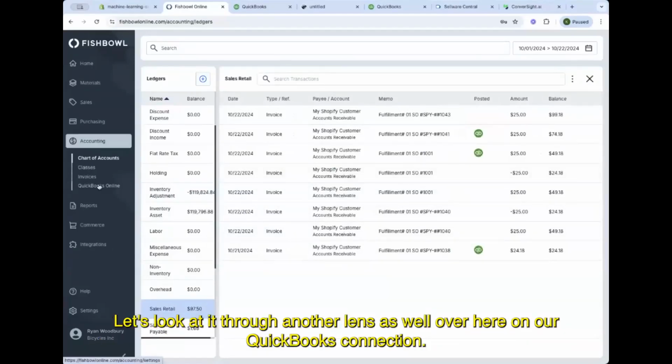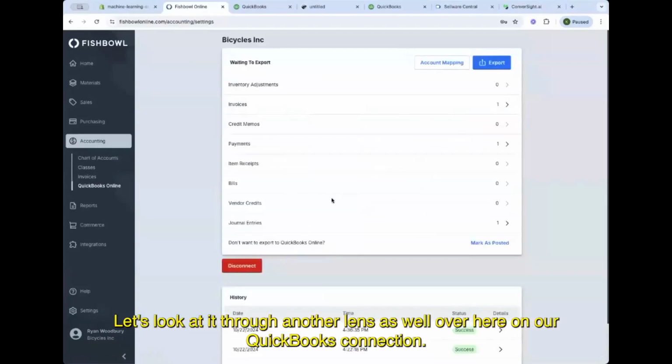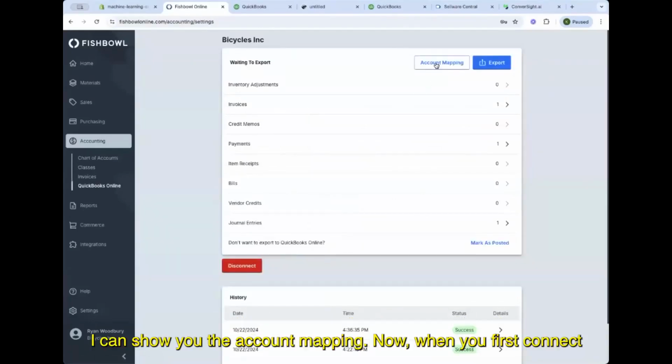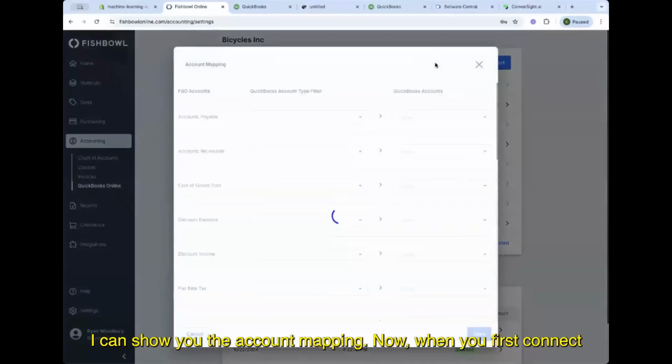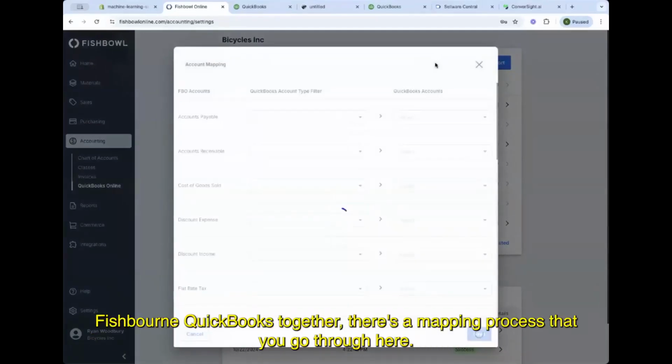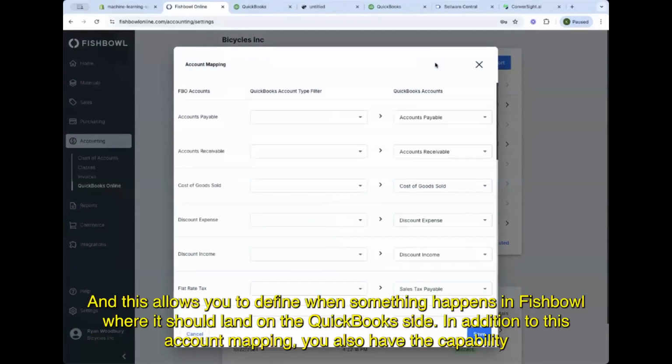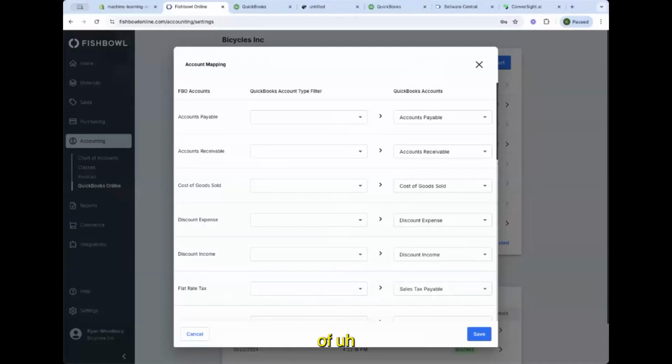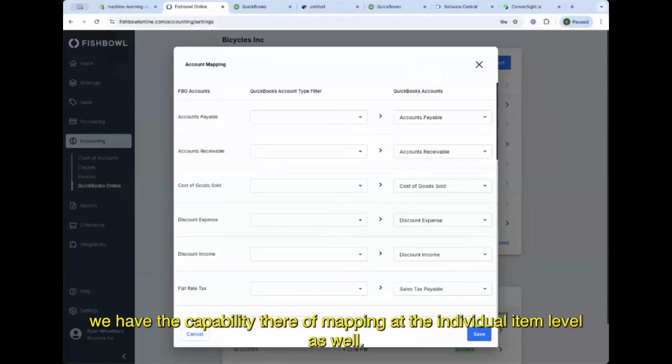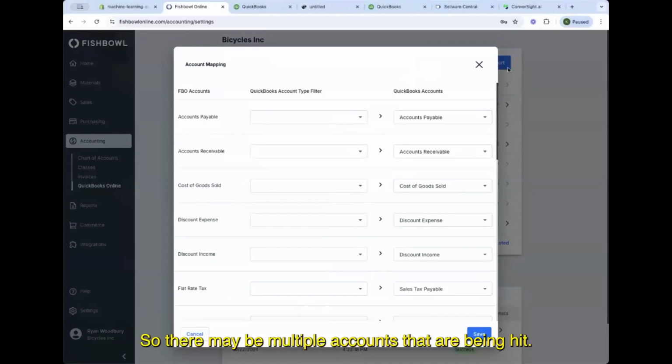Let's look at it through another lens as well. Over here on our QuickBooks connection, I can show you the account mapping. Now, when you first connect Fishbowl and QuickBooks together, there's a mapping process that you go through here. And this allows you to define when something happens in Fishbowl where it should land on the QuickBooks side. In addition to this account mapping, we have the capability of mapping at the individual item level as well. So there may be multiple accounts that are being hit.